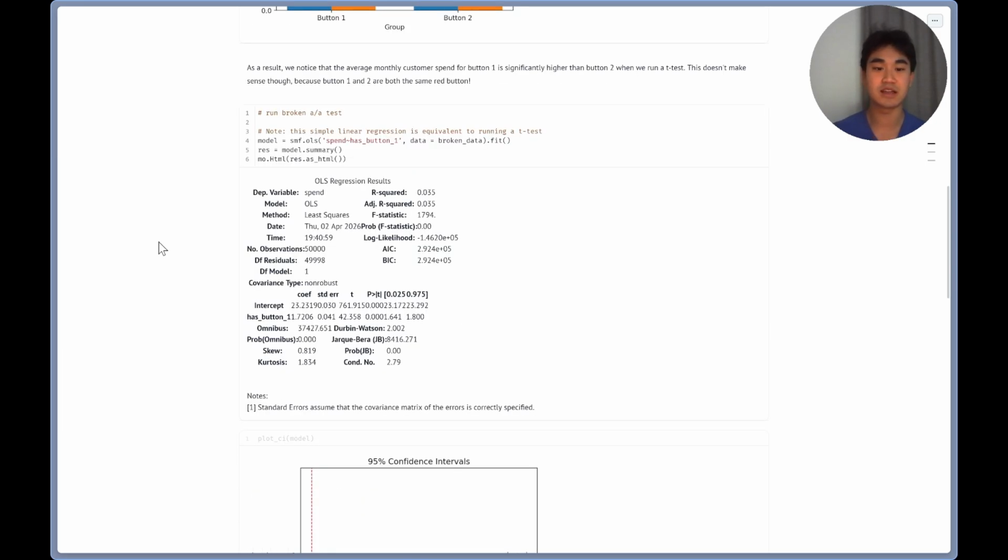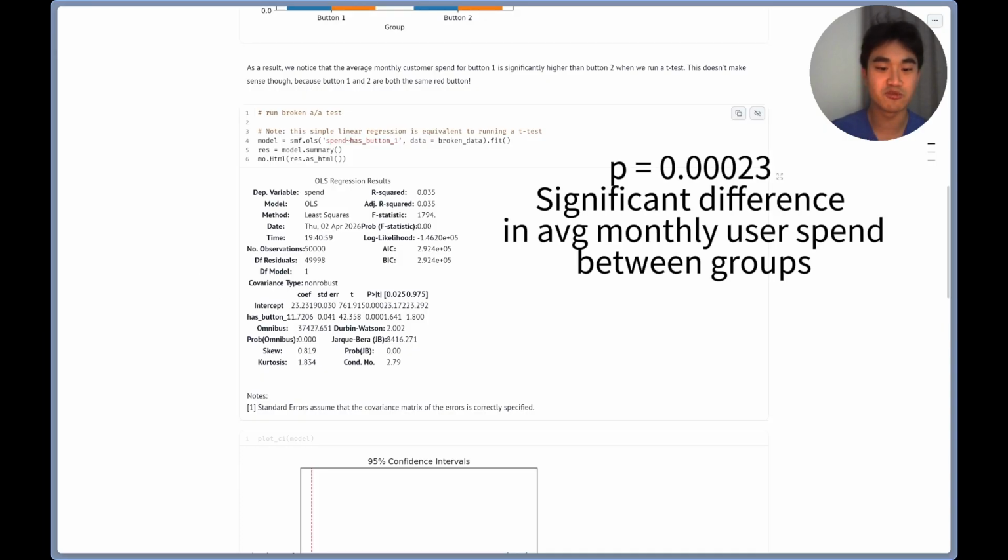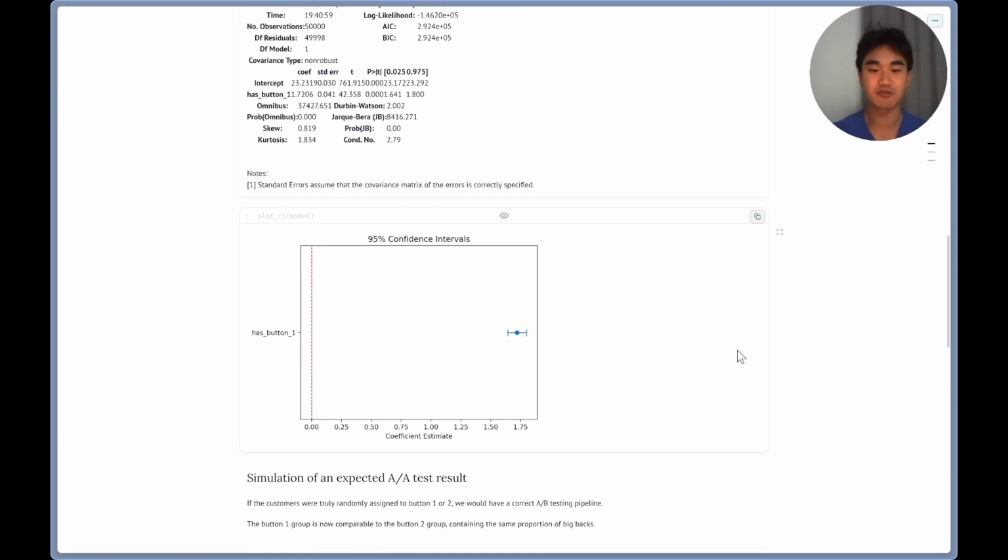So when we run a t-test, fun fact, a simple linear regression here is equivalent to a t-test. When we run this t-test, we see that the p-value is very close to 0, meaning that there is a significant difference in average user monthly spend between the 2 groups. And if the results are too intimidating for you, we can look at the confidence interval, which is for the difference in average user monthly spend between button 1 and button 2. And we see that the interval doesn't intersect with 0, so this difference is statistically significant.